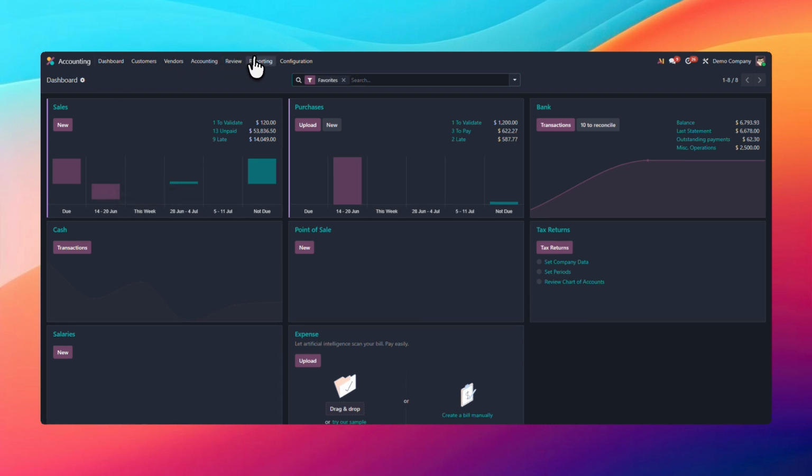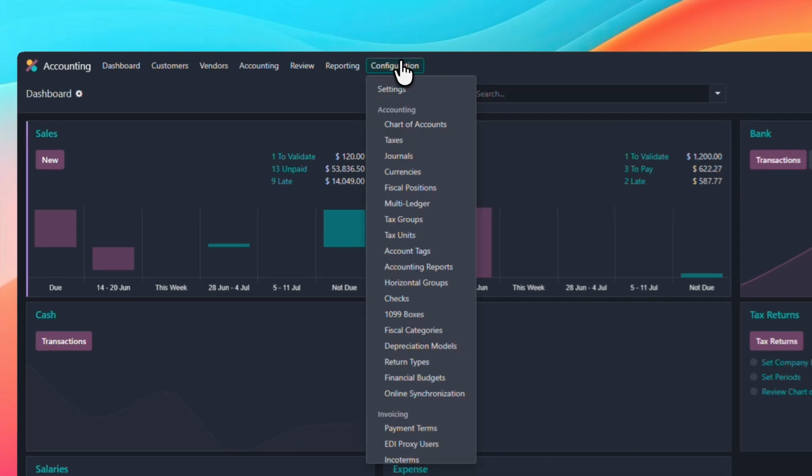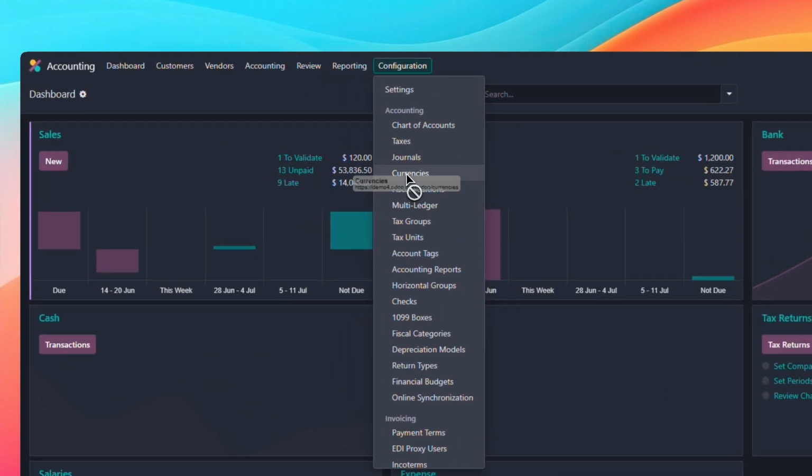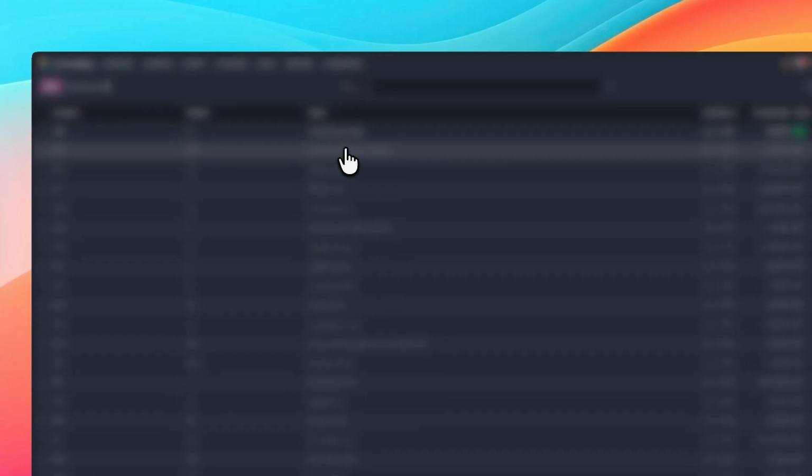Once you're in the Accounting app, look toward the top left toolbar and click on Configuration. This area contains a variety of accounting setup options, including taxes, fiscal settings, and of course, currencies. After opening Configuration, select Currencies. This will take you to the list of currencies available in your Odoo system.